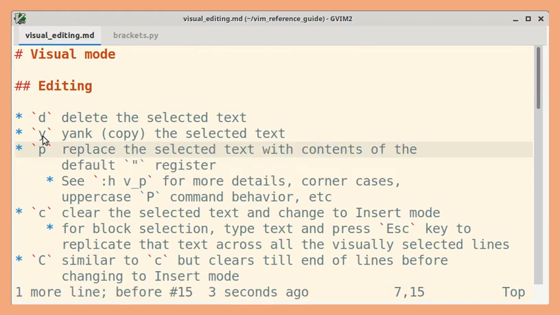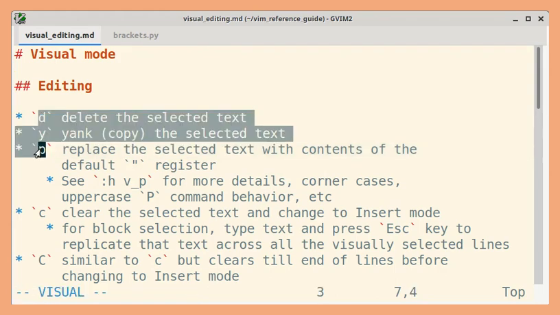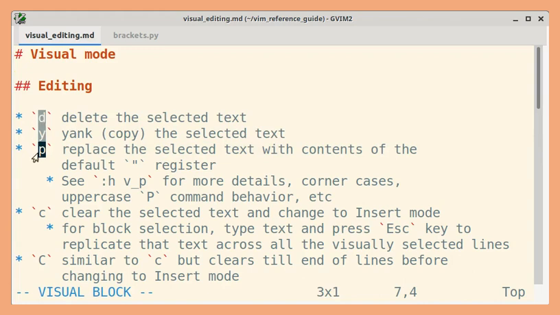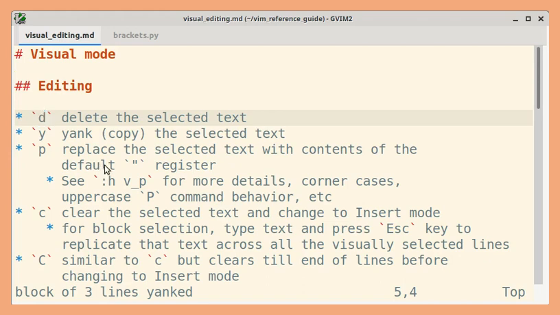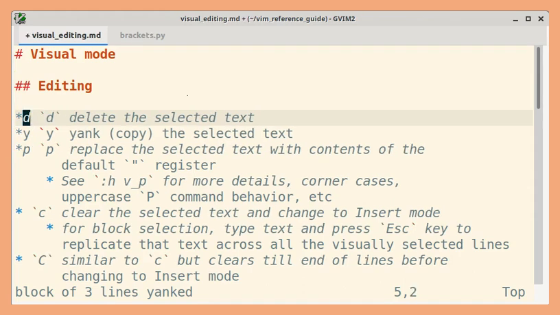The yank command will copy the selected visual area. So for example, let me select these three characters using visual block and now I'll press Y. So this content has been copied to the default register. Now let's say I go to the start of the line and then use normal mode P command. So the copied portion should be pasted.